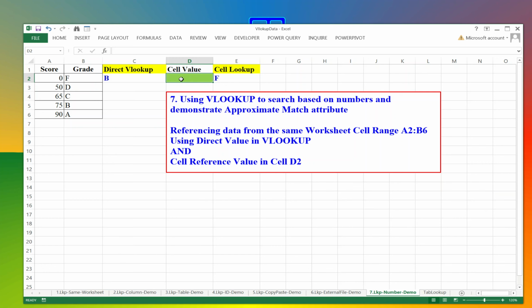If you put 51, you see it's going to give us D. If you put 66, it's going to give us C. If you put 78 or 79, it's going to give us B. And if you put 91, or even more than 100, it's going to give us A. That's it. That's all you need to know. That's the end of the lesson.